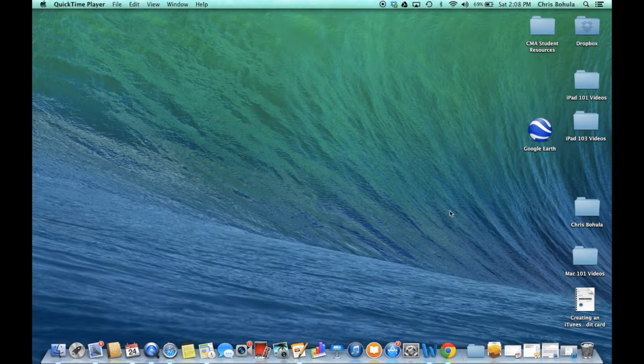On the center of your desktop, you also can have folders and documents, and so you can save things, shortcuts. You can have all of those on your desktop. So again, this is the Mac desktop. It's not too much different than what you're already used to.